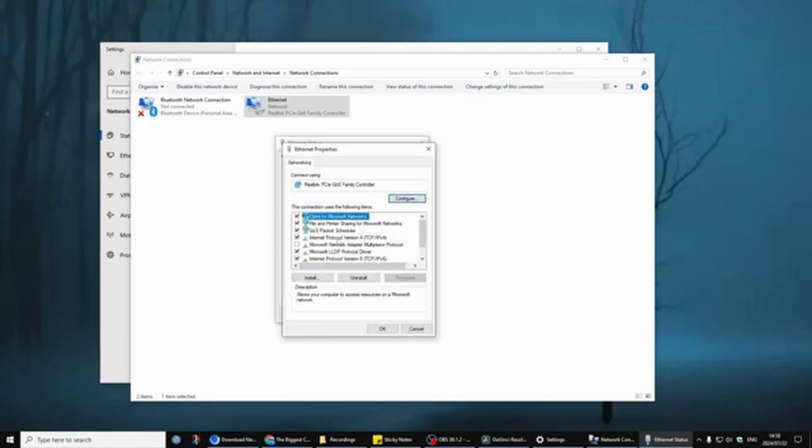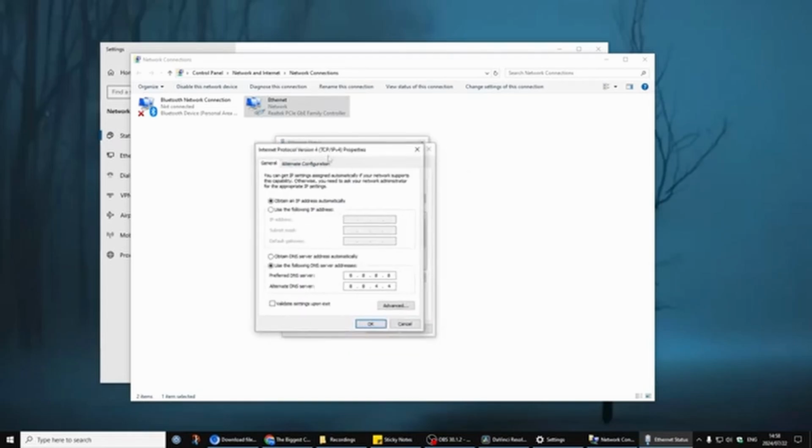Click on Internet Protocol Version 4, double click on it, and then you come to this section. Yours might be filled in here, so just leave it alone, either automatic or this one. Come down to this one and you can set this to use the following DNS server addresses.